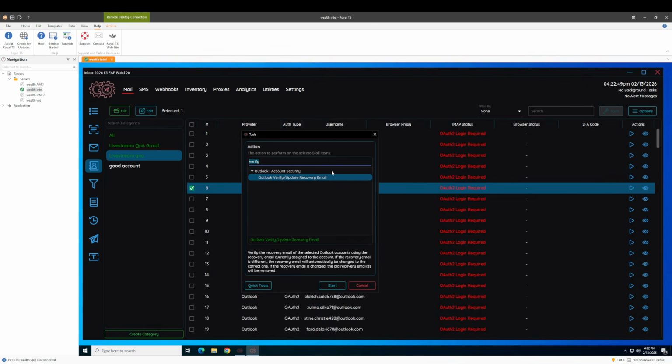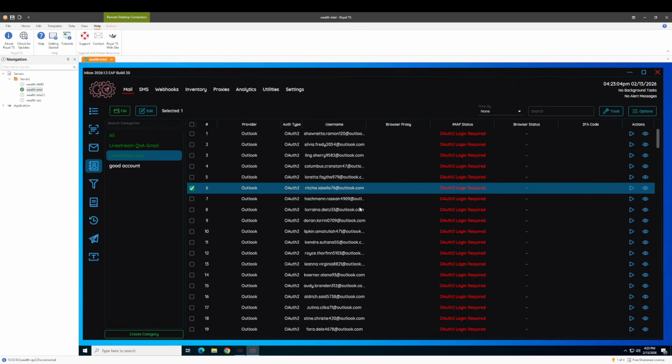So yeah, enabling IMAP, forwarding, all those things, you need a recovery email in order for them to function properly, or for them to even allow you to enable them. But once you do that, you pretty much have your account and you're good to go.